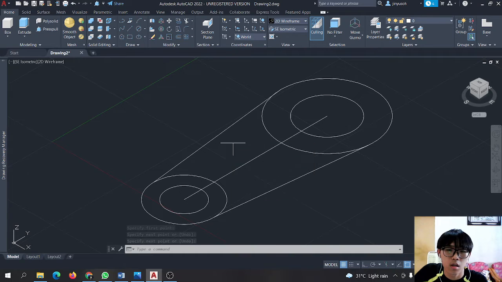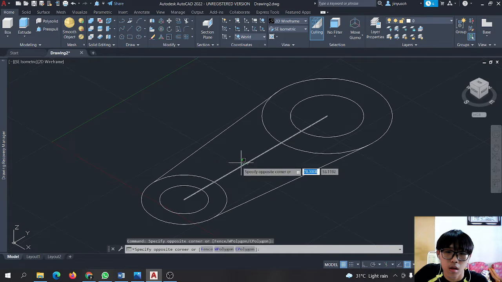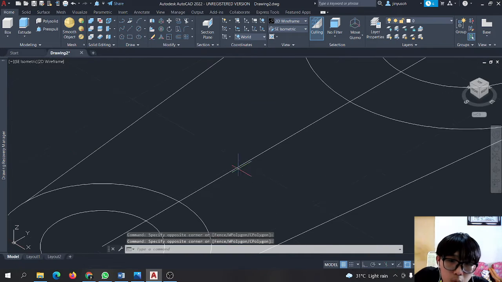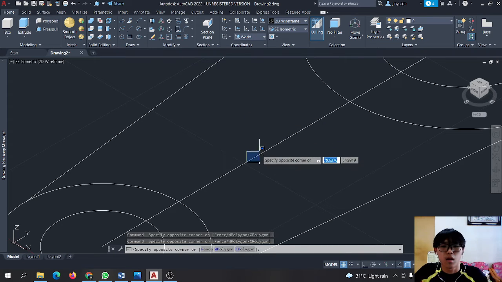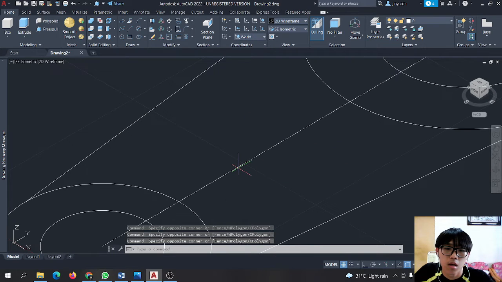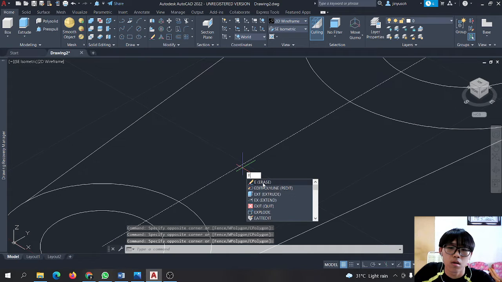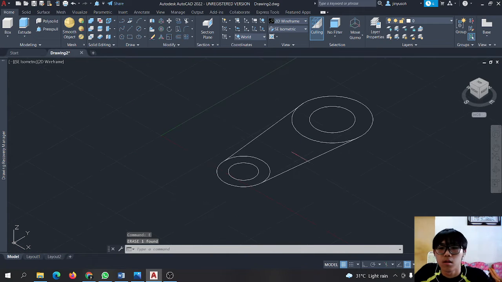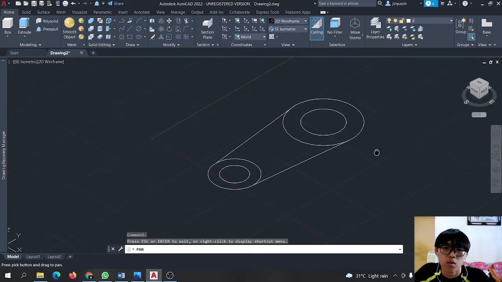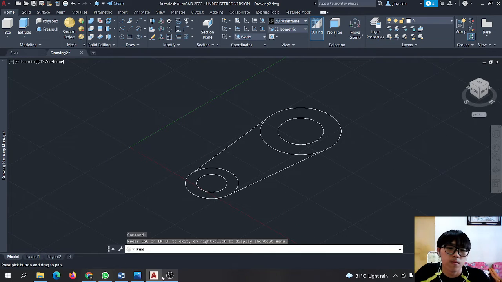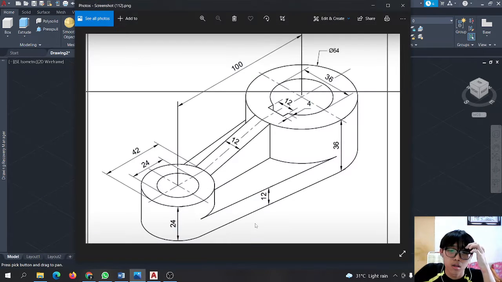So we select it and type erase. Okay, this line disappears. So now we need to put this height first. So about 12, right? And this one is 24 and this one is 36.